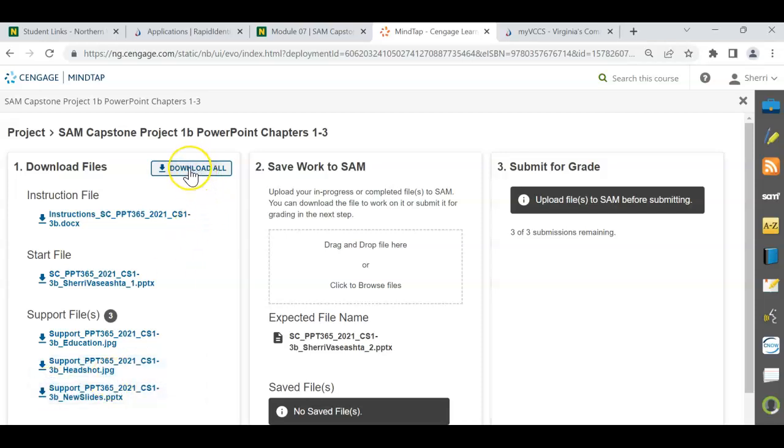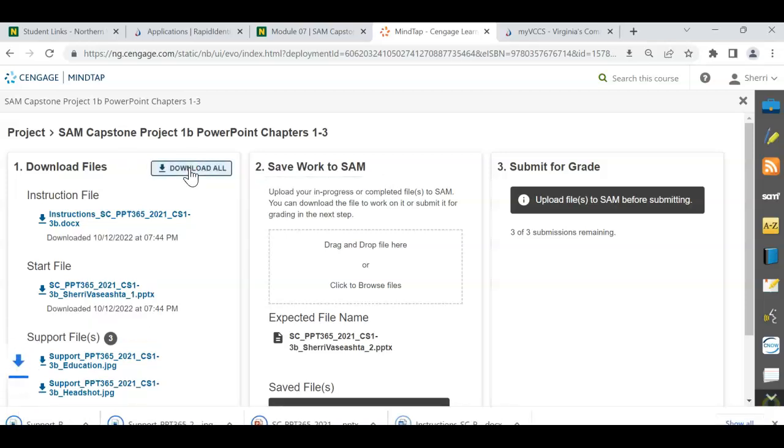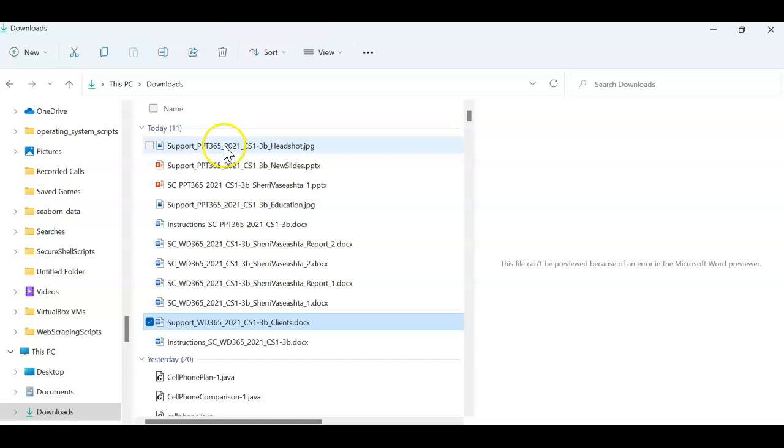And the best thing to do is just hit download all. And so I'm clicking on download all. And they're all lining up here in my browser. And of course, if I go to my downloads directory, you can see they're right here. Okay, 1, 2, 3, 4, 5. And we'll be working on those in PowerPoint.